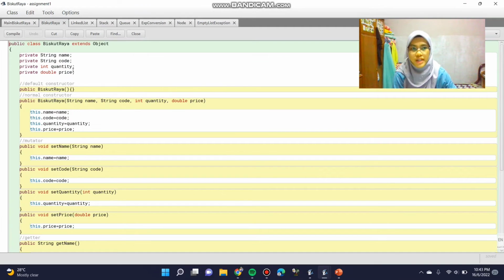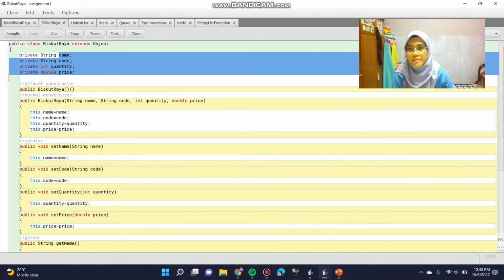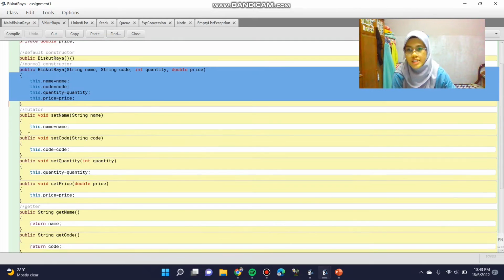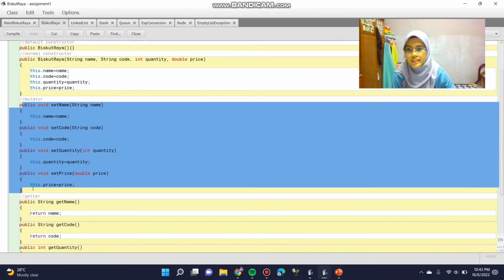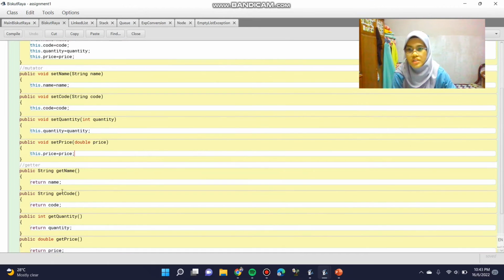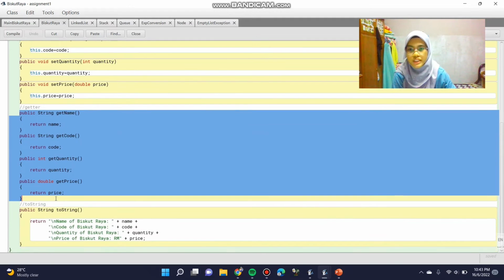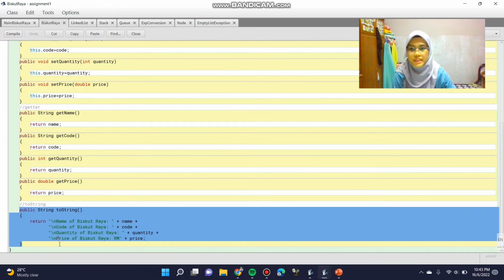So for the Biskut Raya class, I have 4 variables, which are name, code, quantity, and price. This is a default constructor and then the normal constructor. This is the mutator to set the data, to set the name, code, quantity, price. So this is the getter to return the name, code, quantity, and price, and also this toString method to display and return all the data.